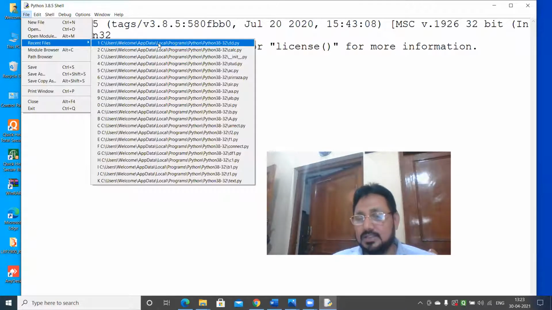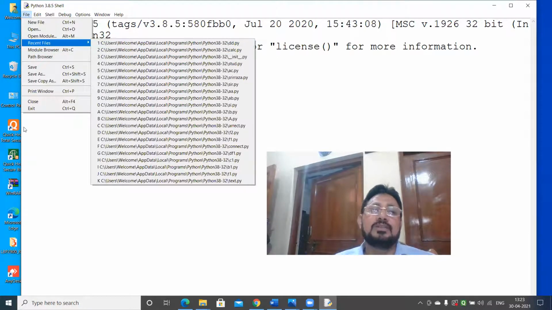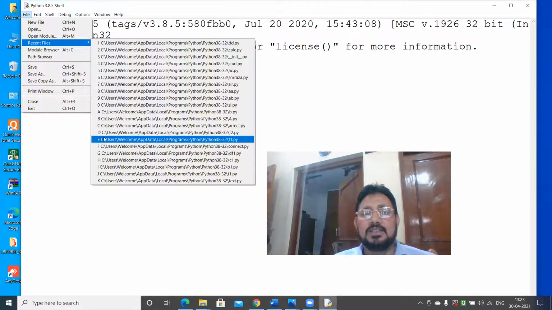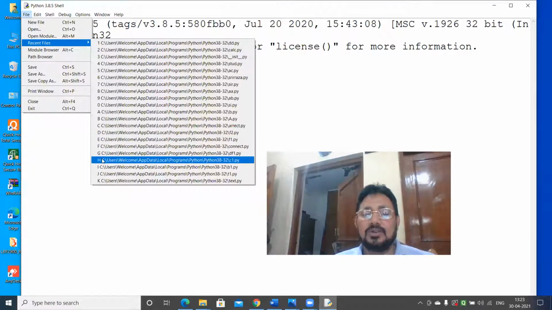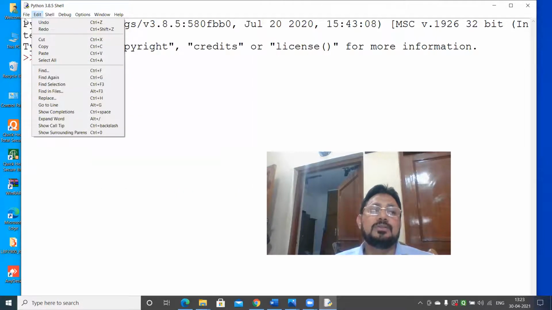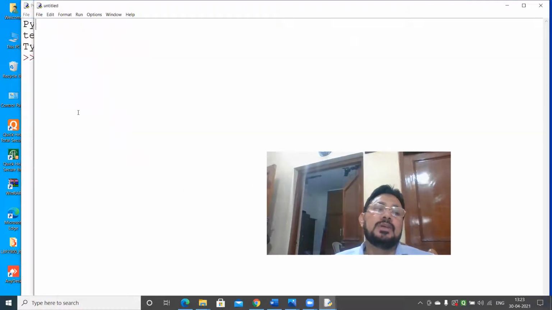Instead of typing, to get here you simply keep on clicking: you go to the welcome, then to the app data, then to local, then to programs. In case you are not remembering the sequence, you can check from recent files, where the complete path is given. Understood? If the path is changed, like E colon or F colon or whatever it is, it will show that also. Okay, new file. I will make a module, and module means we have to make a function.